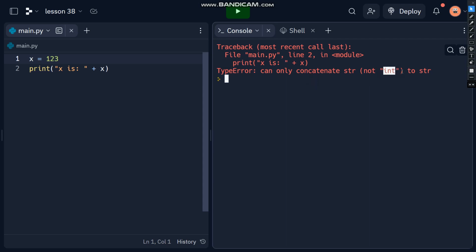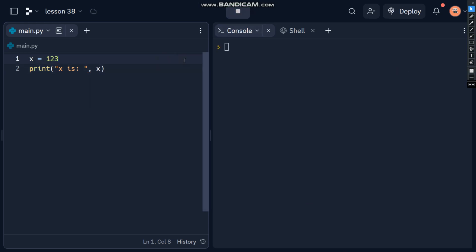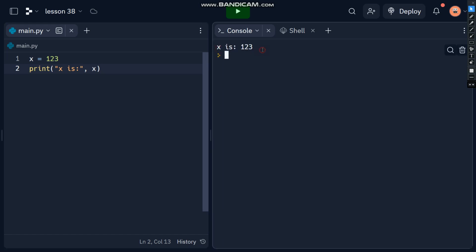Integer is what this stands for, and string is what this stands for. Now, using the plus symbol, you cannot have a string on one side and a variable on the other. To fix this, we can just go ahead and use a comma. When we use a comma, everything is fixed and everyone is happy. Now, because of the comma, we don't need this extra space here, because it gives its own space already. And as you guys can see, x is 1, 2, 3.